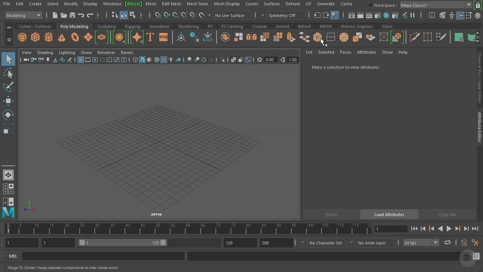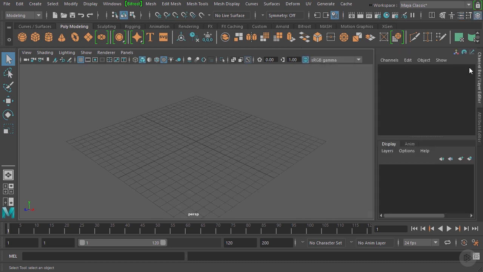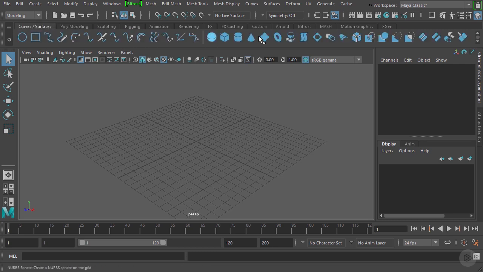As we move down lower, this next line is going to be the shelf. Now the shelf is going to contain icons for tools that you want to use and you want to be able to access quickly. So you can actually customize this. You can create your own shelves and you can add your own tools and icons to this. Here you can see we have a shelf based on curves and surfaces and lots of different ways of creating those here by just clicking on these icons.